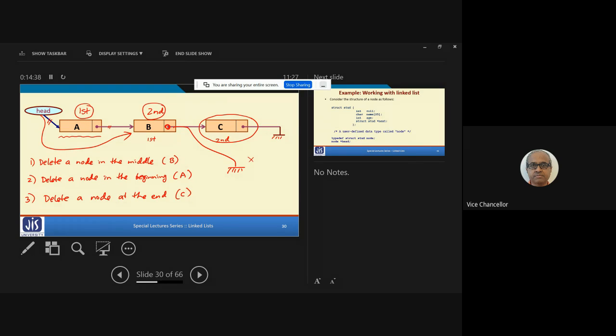So is the process clear? That what is the logical process of deleting a node in the middle, in the beginning, and at the end? Yes, sir. Okay. Now let us look into the C code, how to write functions for this. Step by step, let us go into it.